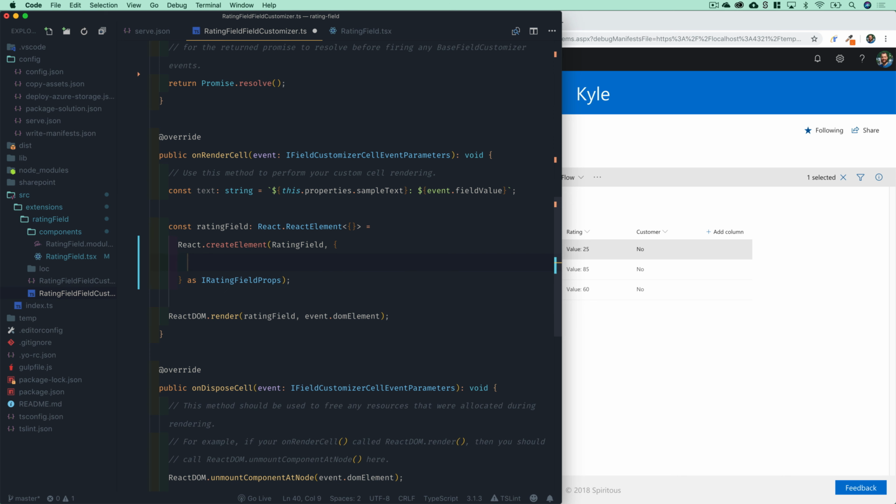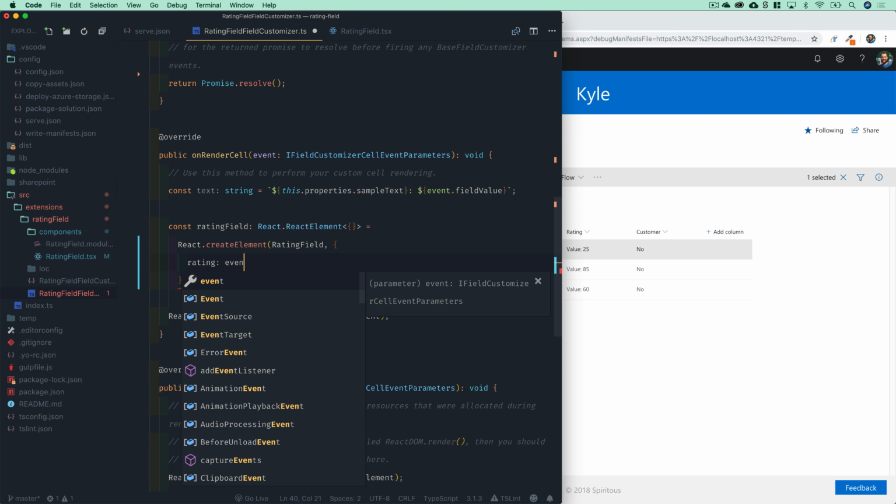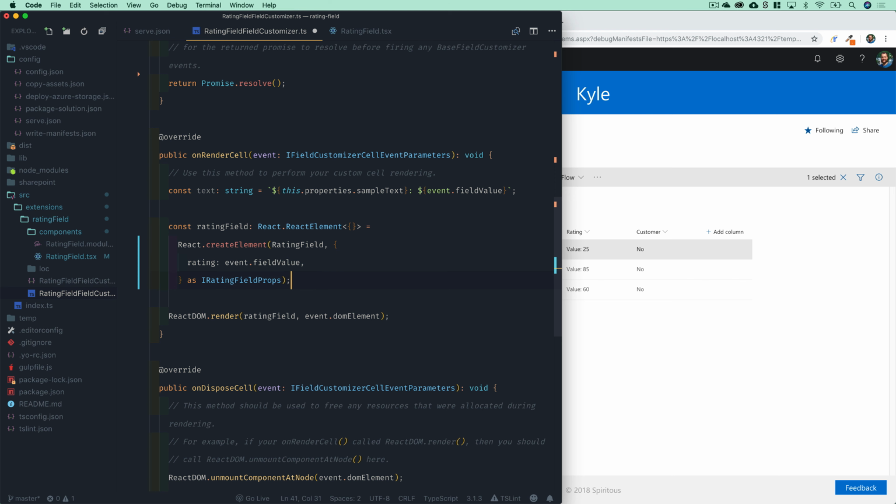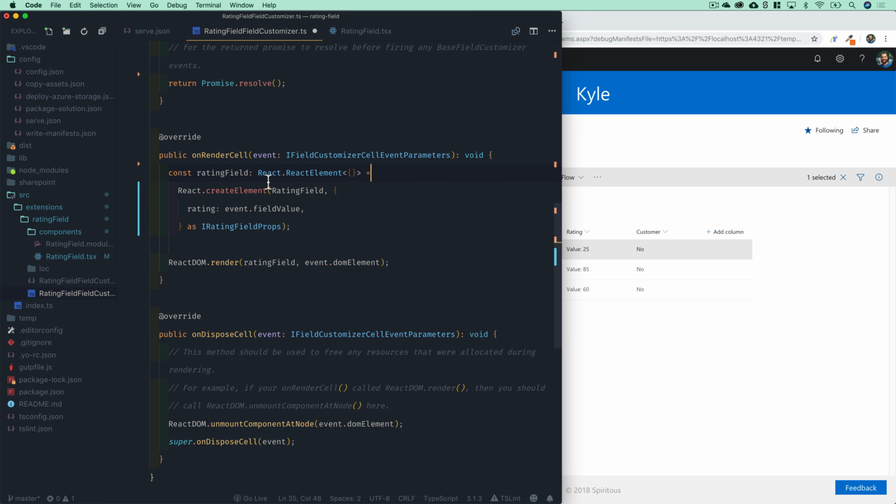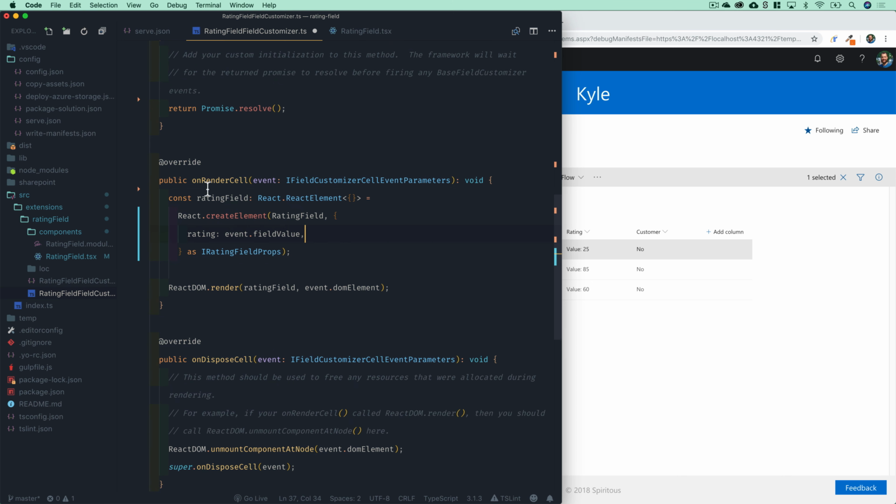So what we can do is we can pass the rating down as event.field value. So it's going to have a rating prop on that rating field component that it is actually creating. And that way we no longer need this text thing up here. We've really simplified our extension to just render a rating field component, a React component, into each one of those cells when it's rendered.